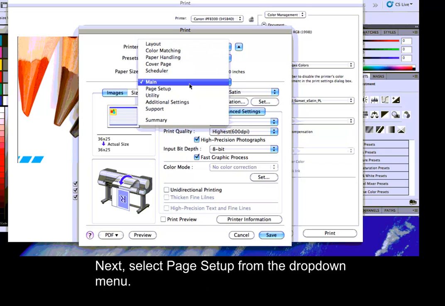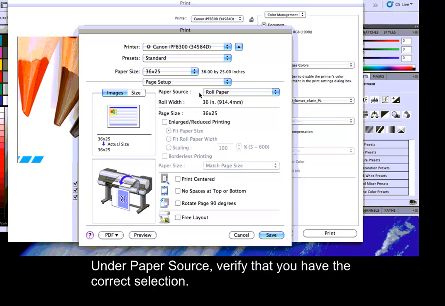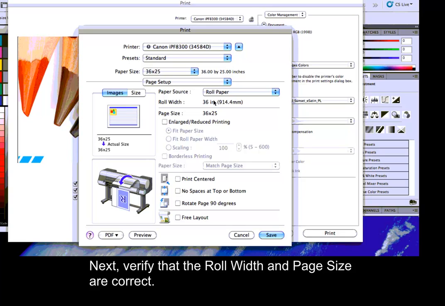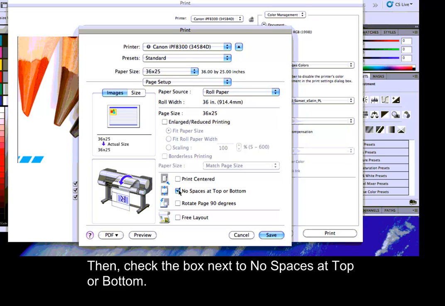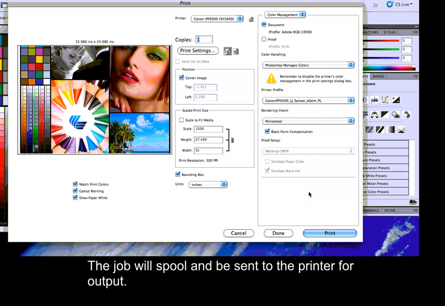Next, select Page Setup from the drop-down menu. Under Paper Source, verify that you have the correct selection. Next, verify that the roll paper width and page size are correct. Then, check the box next to No Spaces at top or bottom. Then click Save, and then Print. The job will spool and be sent to the printer for output.